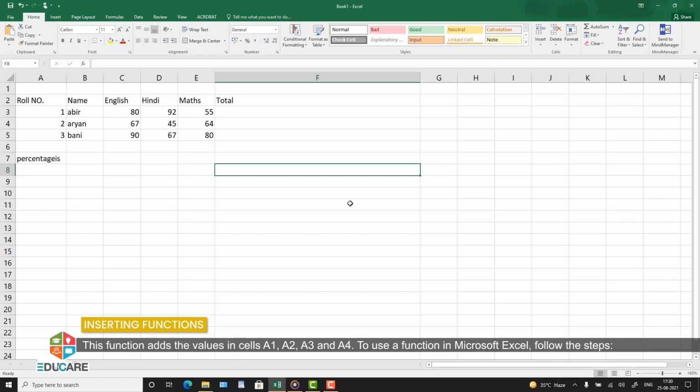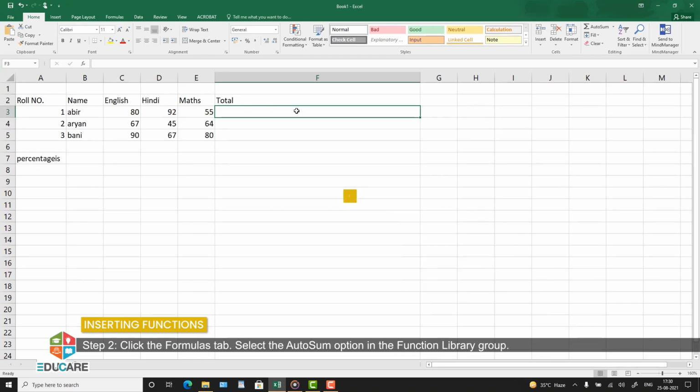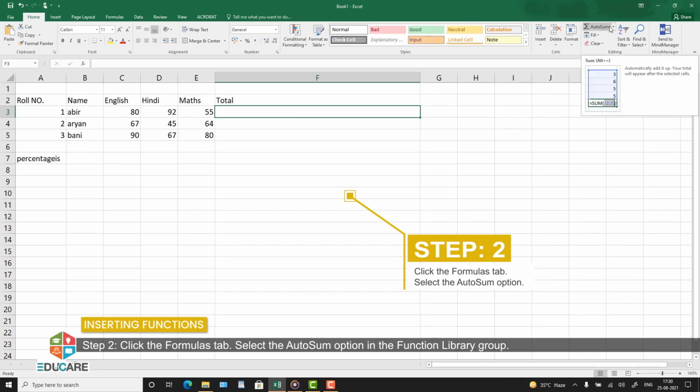This function adds the values in cell A1, A2, A3, and A4. To use a function in Microsoft Excel, follow the steps. Step 1. Select the cell, here H3, where the answer will appear. Step 2. Click the Formulas tab. Select the AutoSum option in the function library group.